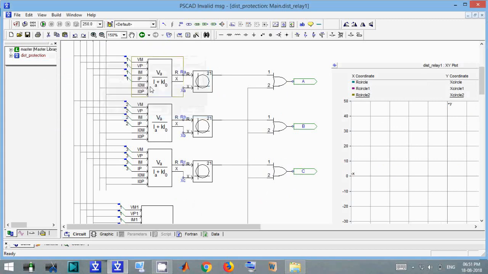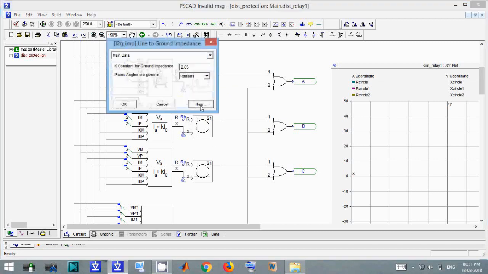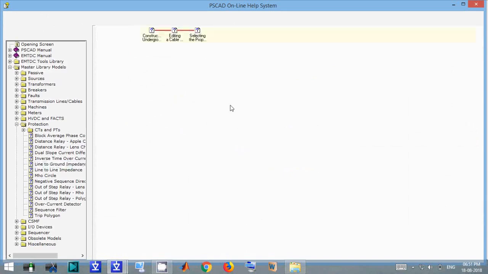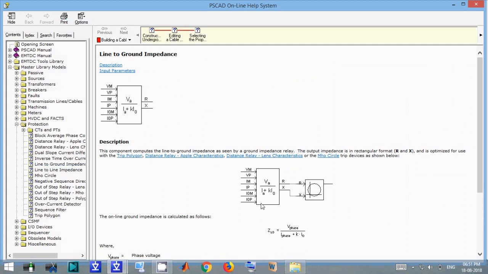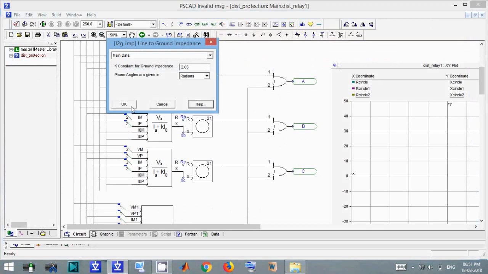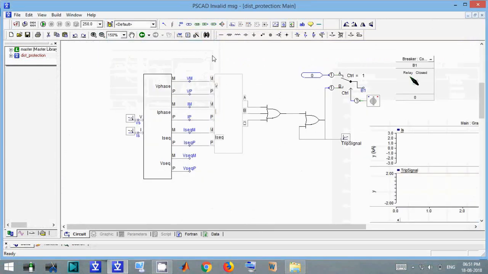So this is VA by IA plus K I naught. It was already mentioned in the previous video. K is nothing but our Z0. You can see from the help that K is (Z0 minus Z1) by Z1. So we need to calculate it from the transmission line.